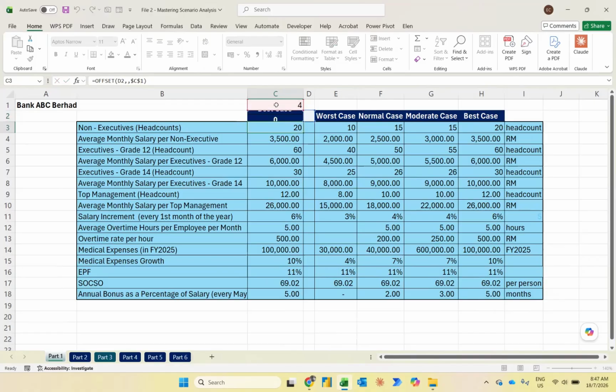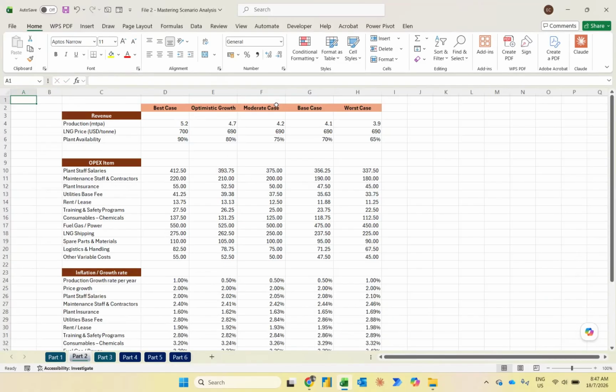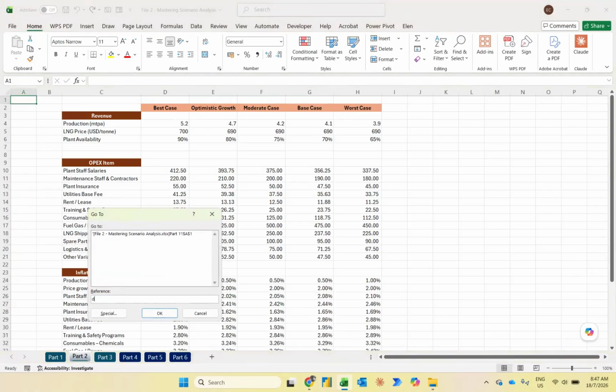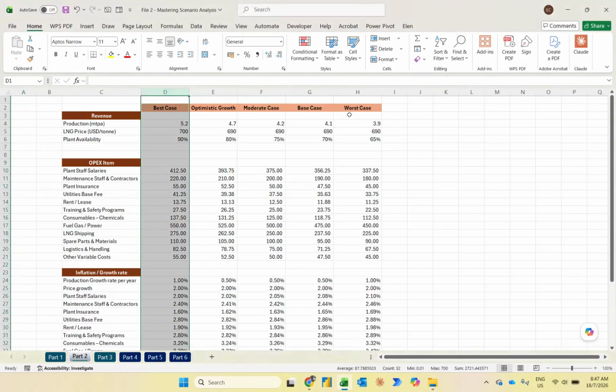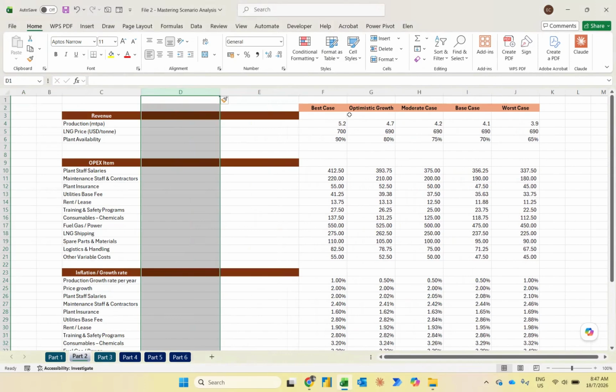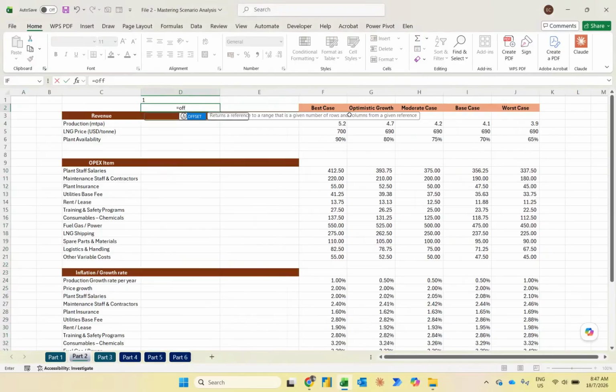So I'm going to do the same thing. I'll just go to part 2. So we have 5 different cases. I'll press Ctrl G, go to D1, Control space bar, Control Shift equal, Control Shift equal, so that it'll insert a column. I put here scenario 1 and then equal OFFSET, and then this is the reference point, comma, comma, and then this is the column. I press F4 to lock the cell.